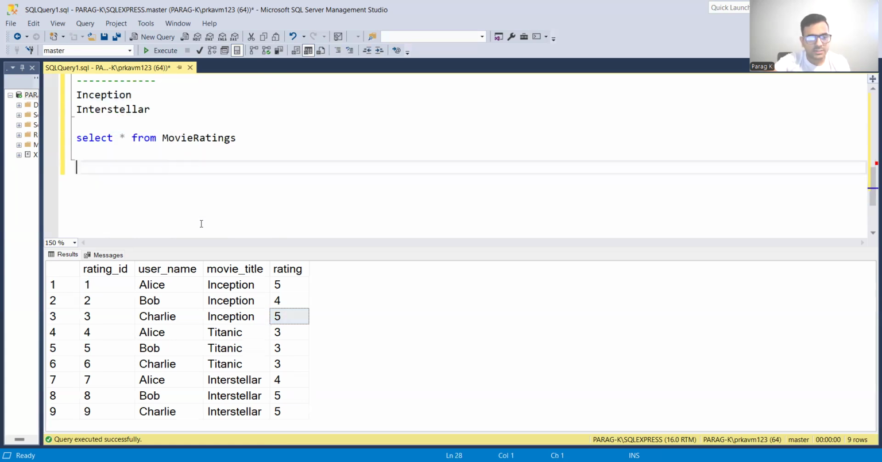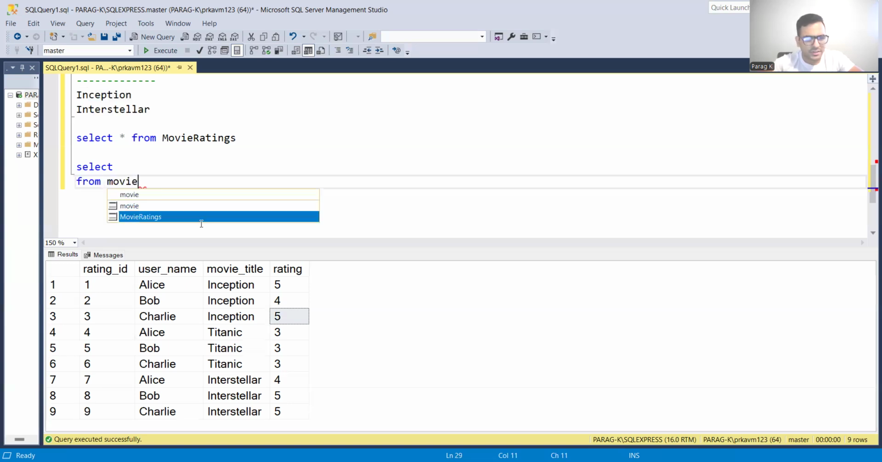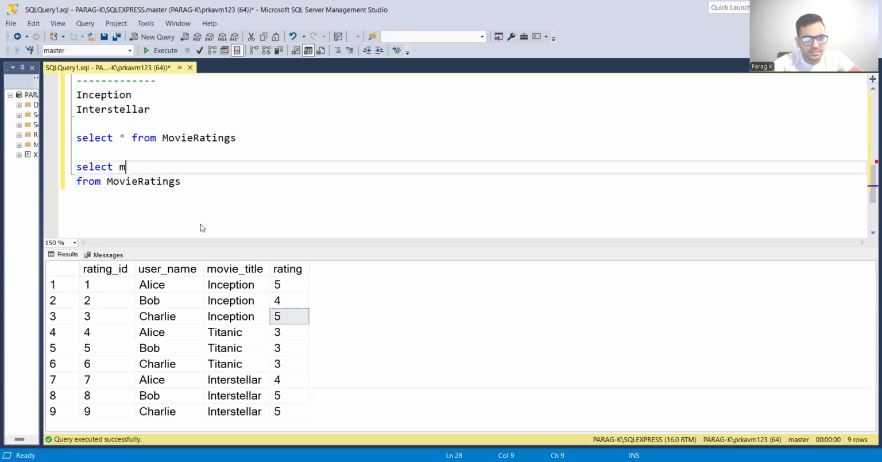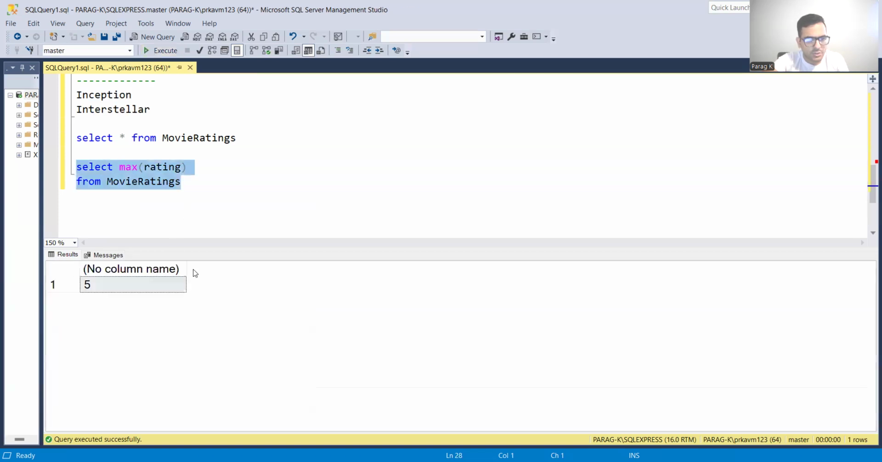Now let's go ahead and solve the question. Okay, let me just go ahead and do it. Select, let me do from movie ratings. Okay, movie ratings. So I'm gonna do something like this: max of rating. So we are just getting this thing. Okay, so there's no column needed. You can put something here, but I don't think it's needed as such.